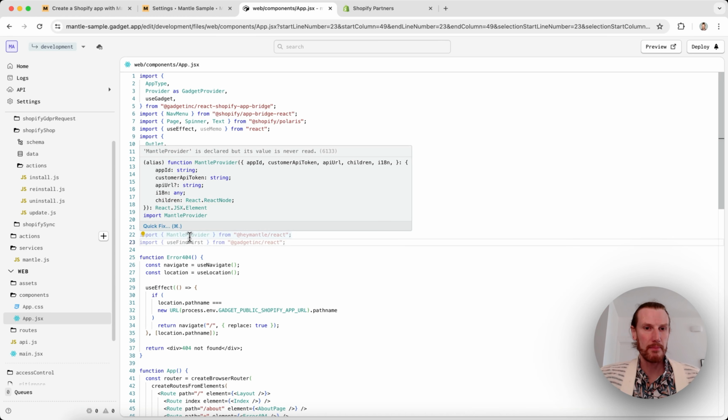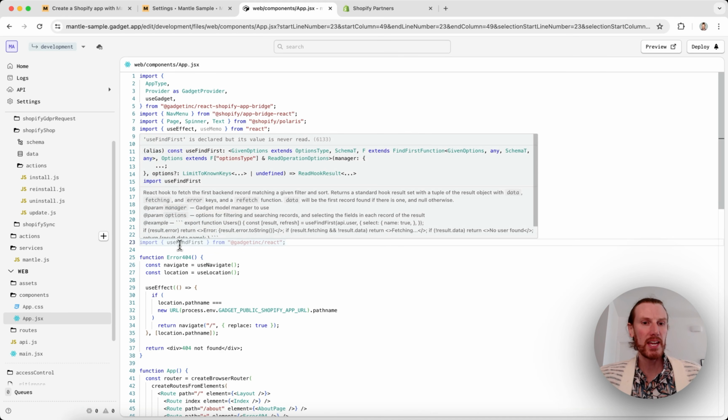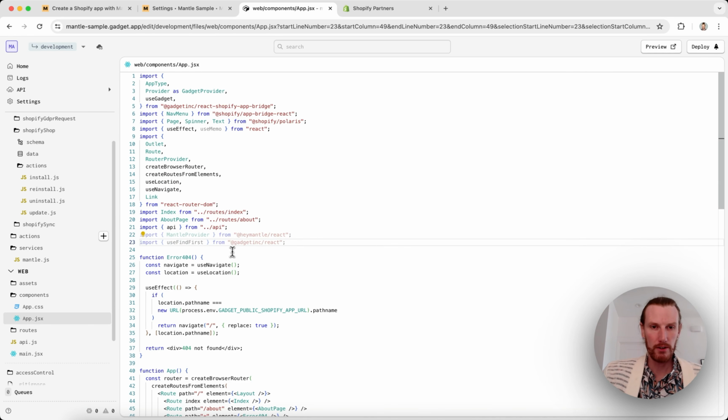So you can see we're getting the MantleProvider from a Hey Mantle React package. I'm also getting a useFindFirst hook from the Gadget Inc. React package. So Gadget does provide hooks that you can use to interact with your app's API client. We already have an API client set up for you by default. You can see we're importing it here from API. API.js exists in the web folder. That just gives you access to your current app's API.